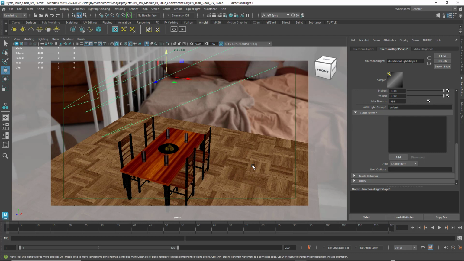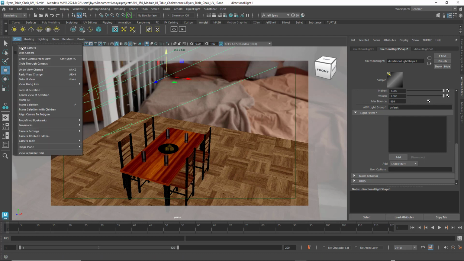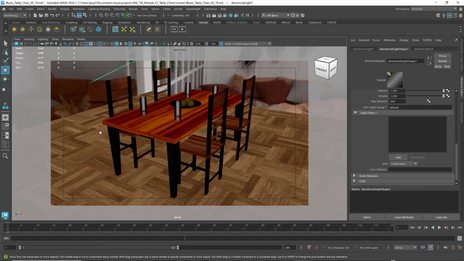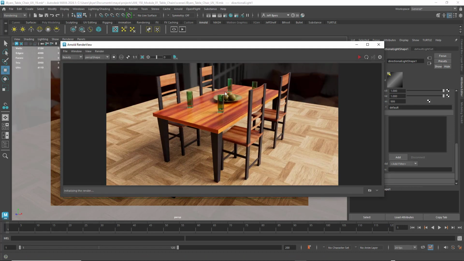Let's just take a look at what we have so far. So let's go to View, Bookmarks, right camera, and we're going to go ahead and click on Render. And we can see the shadows are getting darker. Okay, that was 12 seconds.